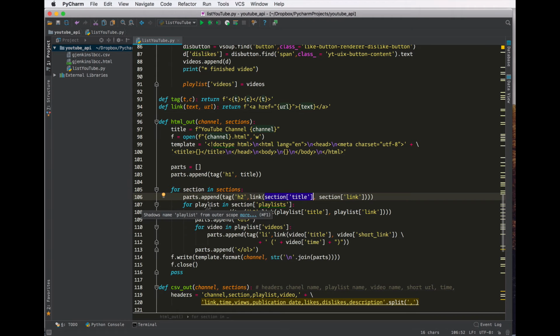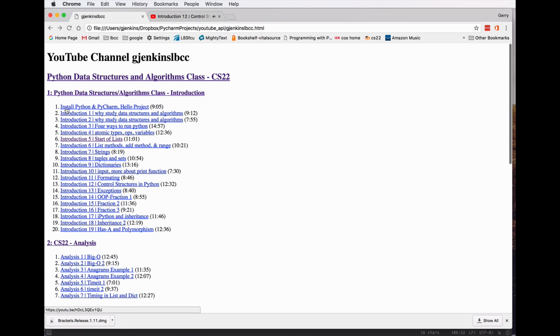And then after the playlist, we start an ordered list, so we append that to parts. And then for each video in videos for the playlist, we're going to append an LI tag, which is a list item. And then we're going to do a link with the title and a link to the actual video. And after that, we're going to put the time in parentheses by looking that up. So that creates each of these.